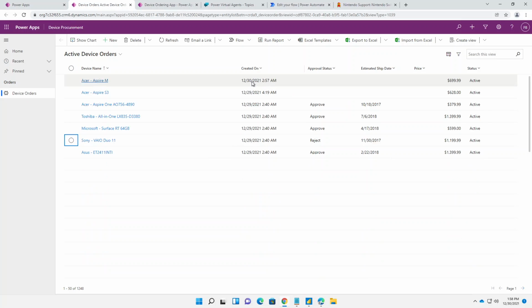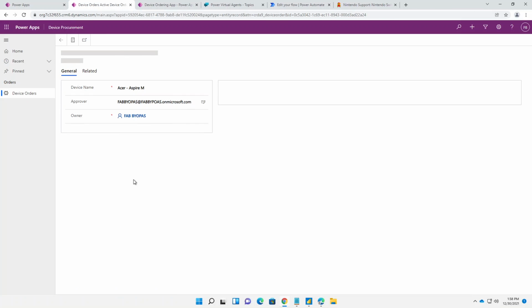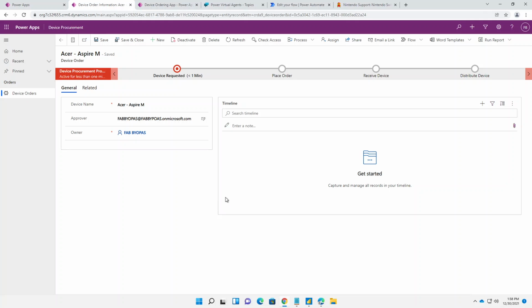Newer to older. So this one here has just been created. It is not 3 a.m. I'm not doing this at 3 a.m. It's just the time zone of this particular machine of the app.